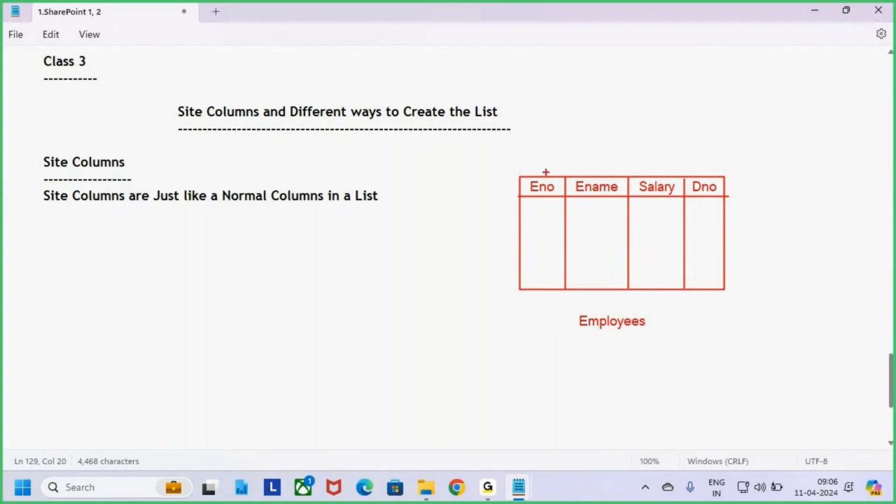Now how do we have the columns? This is my list, guys. The list name is employees. So what does the list contain? I already said in yesterday's class that in SharePoint terminology, a list contains fields or list items. Fields are nothing but columns. So how do we have the columns in a list? In the same way, the site columns also will work. So the first point we need to understand is that site columns are just like normal columns in a list.